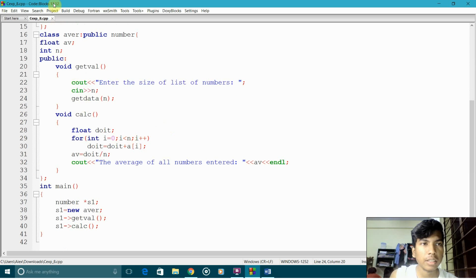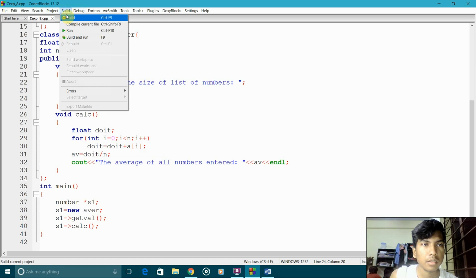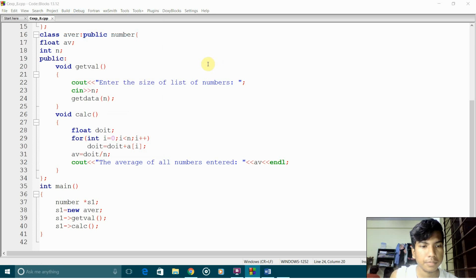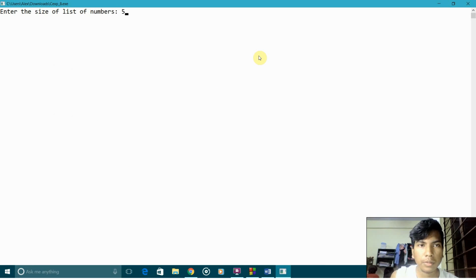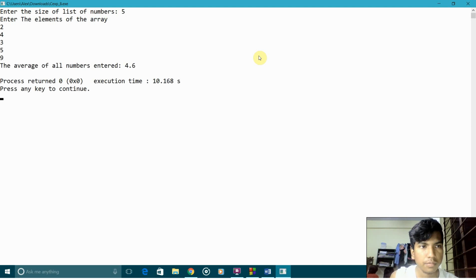Now let's try running it. First, let n be 5. So we have entered 5 elements and it prints the average of these numbers. So as you can see, we have successfully implemented our program.